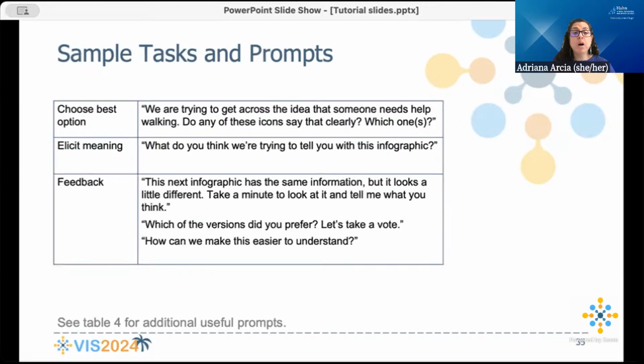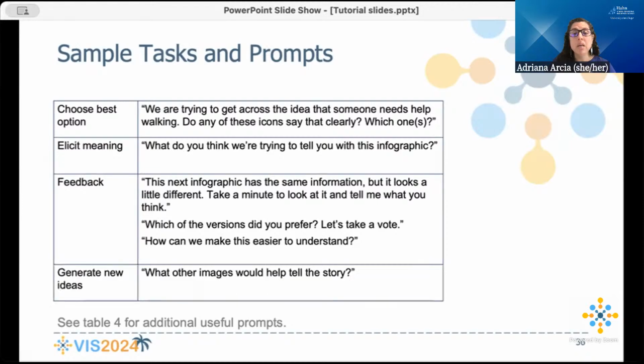We also want to get feedback. So I might say, okay, you've seen this one, you've told me what you think. Let's show another one. It has the same information, but it looks a little bit different. Tell me what you think. Which version do you prefer? We might do a voice vote or a hand vote. And we ask, how can we make this easier to understand? Is there imagery we shouldn't be using? Should we be using something else? This is where group discussion can be really useful. And then we can also generate new ideas. Like, is there something else that we should try? What other images would help to tell this story?